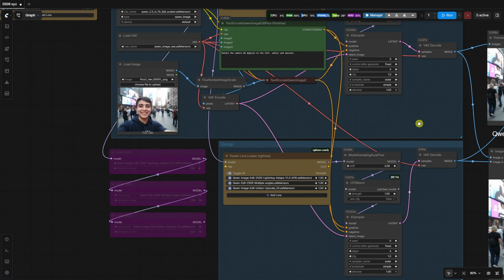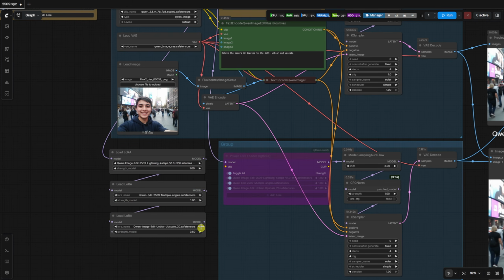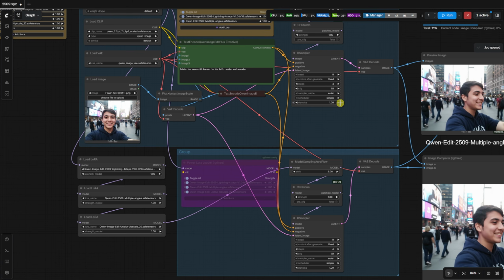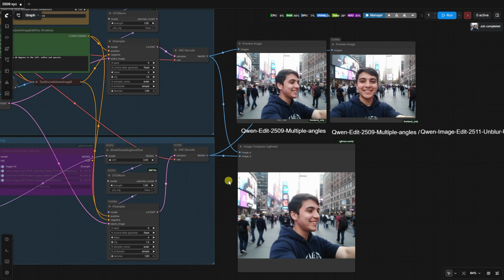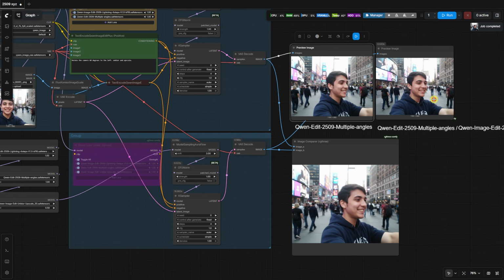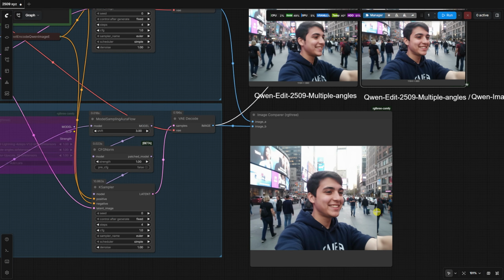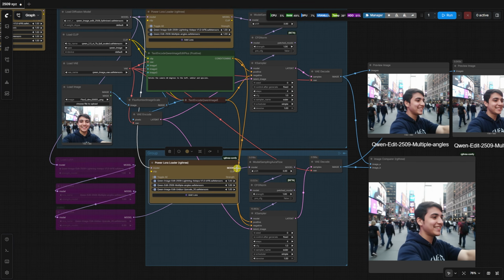To rule out any custom node weirdness, we bypassed the RG3 loader entirely and manually chained the native ComfyUI Load LoRA nodes for the Lightning, Multiple Angles, and Unblur models. The result was identical. The Unblur LoRA aggressively fights against camera rotation. Dropping its strength down to 0.5 restores some of the angle change, but it is still severely muted. The takeaway here is that you should never use the Unblur LoRA in your initial perspective pass. Save it for a secondary refinement pass, which we will discuss later.